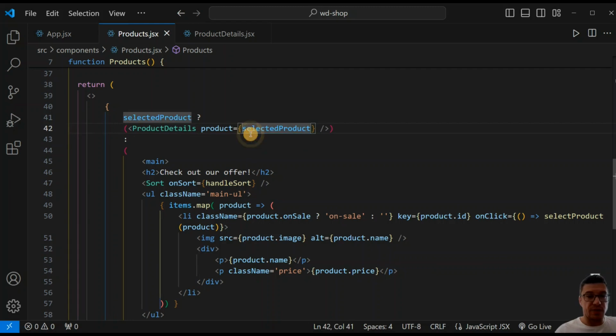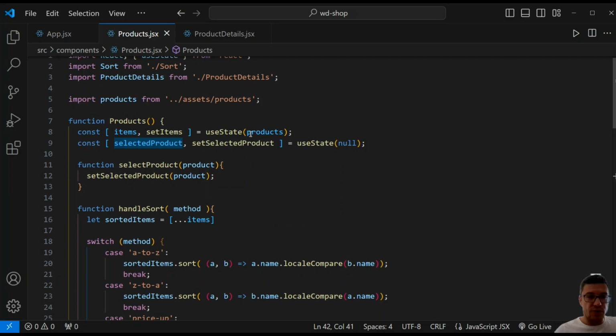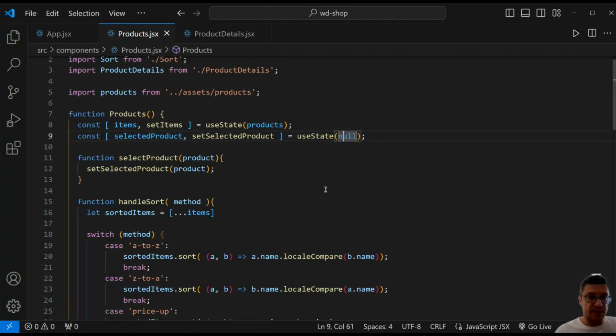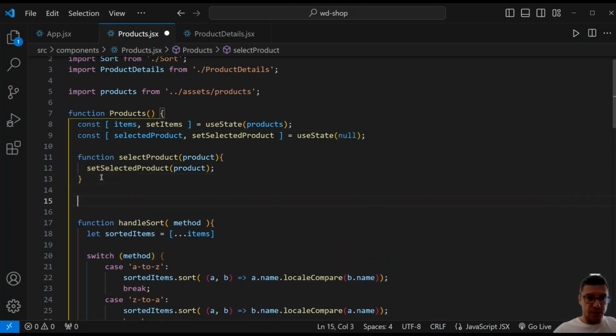We selected our product and updated our state. So in order to close this page, we just need to put selected product back to null, and then we will close this window. So how can we do that? Of course, we will make another function. Let's call it close. This is kind of a modal window, so I will call this function close modal.